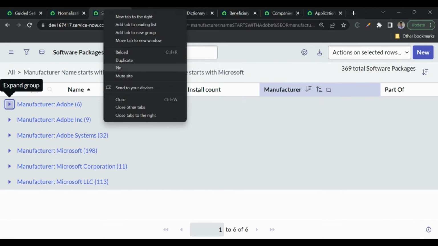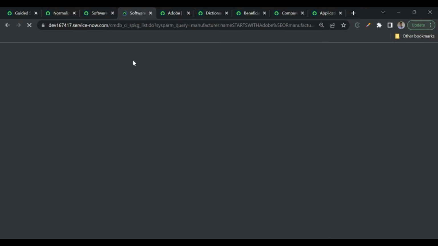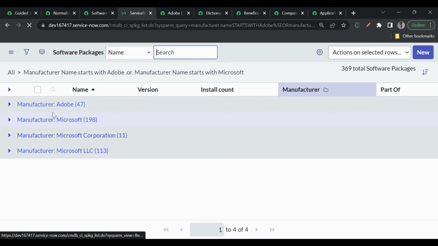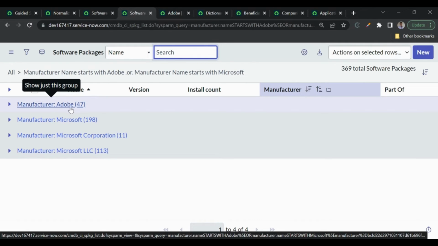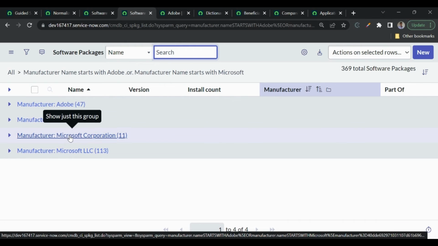And let me just duplicate this tab. Okay, now you see, as we have added the mappings, Adobe Inc and Adobe Systems are changed, and only one we can see here, Adobe. Okay, I think it sums up to 47. So we have 47 for Adobe, but for Microsoft Corporation and Microsoft LLC, we still can't see the difference because we did not add the mappings.